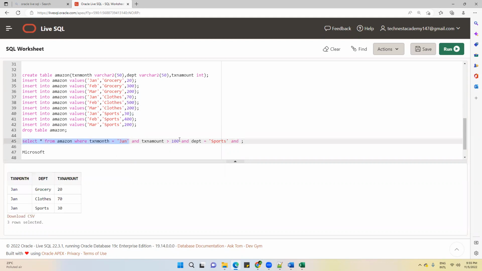Transaction amount greater than 100. Do you have any record with transaction amount greater than 100? No. Okay, I'm running this query. No data found. Correct? Now tell me one thing. If I run this entire query, then what will happen? No data found. There's still no data found.